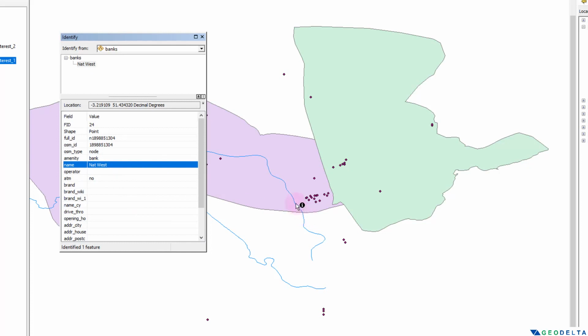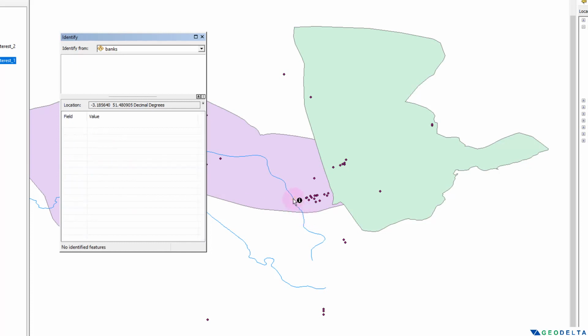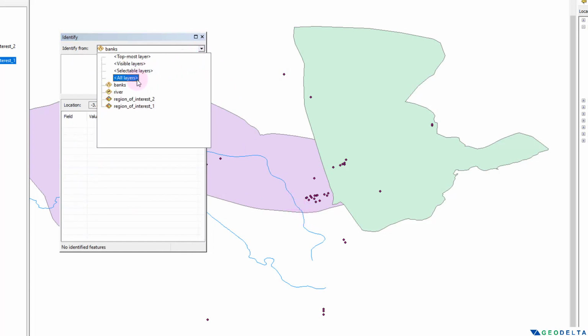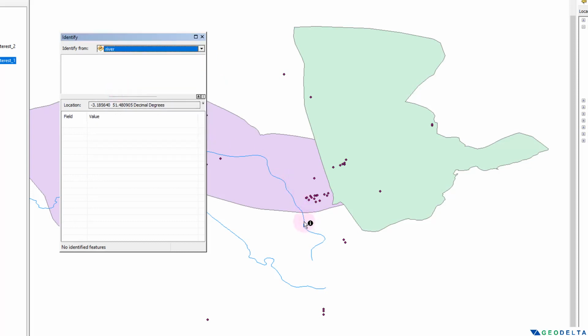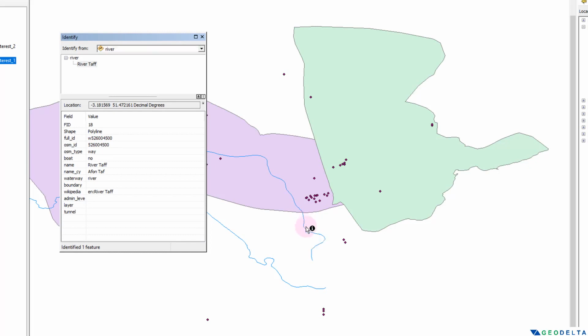And similarly, if I wanted to select, let's say, this polyline, I'm going to select river first, and then I can select on that particular segment. As you can recall, it's actually not just a single continuous polyline. That's why the thing that flashes right over here is actually just a piece of this segment. And the name of that river is River Taff, as you can see from here.